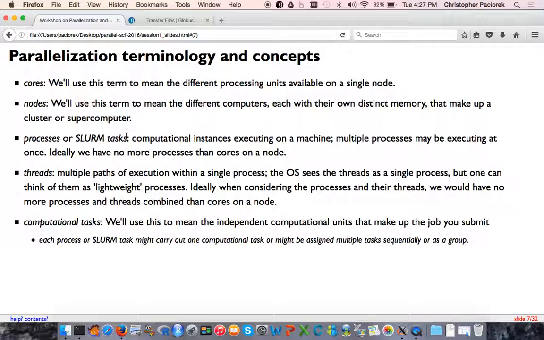So if you were in this situation and you requested 2 nodes worth of resources, you could potentially have 48 different tasks running at any given time. And then what I'm going to call computational tasks: when we're doing statistical work, we often have independent computational tasks that need to get done. For example, if we're doing cross-validation or bootstrapping, or a simulation study with many, many replicates, you're going to have a big pool of computational tasks that you need to get done.